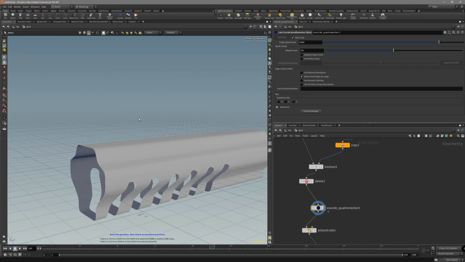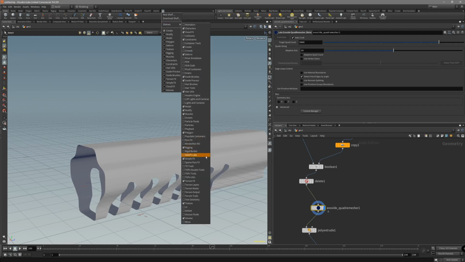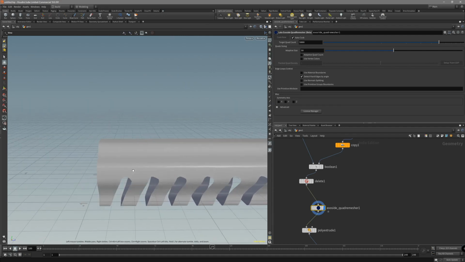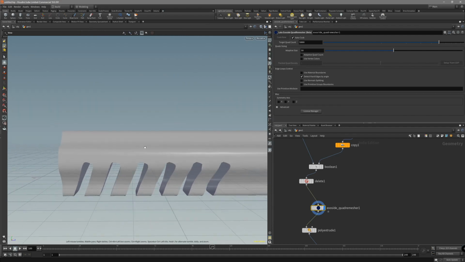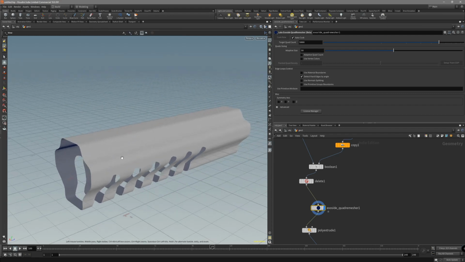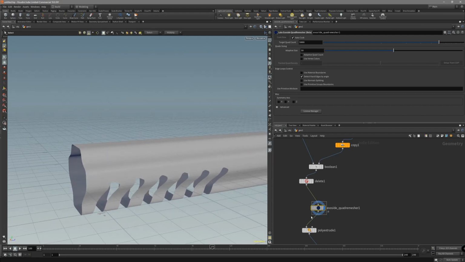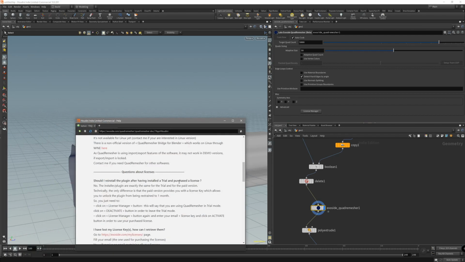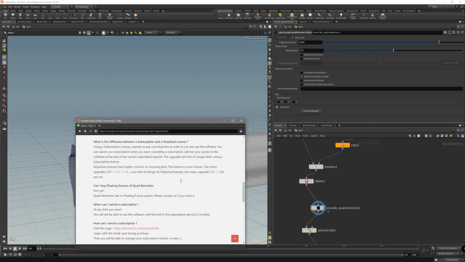Let's talk about the Exoside QuadRemesher node. This node is installed when you get the SideFX Labs toolkit, and you do have to pay for the node. It is a subscription, or you can pay a one-time licensing fee. If you just press on the question mark up here, you can see the licensing and all that.